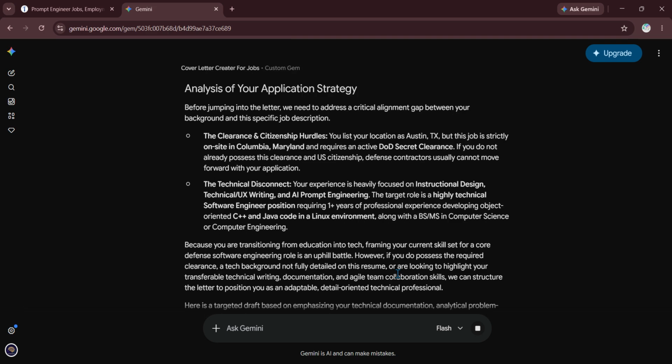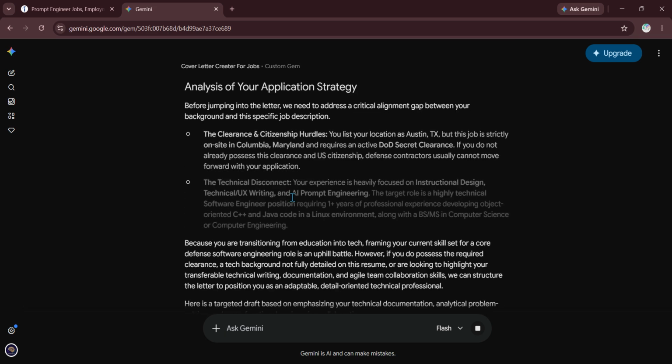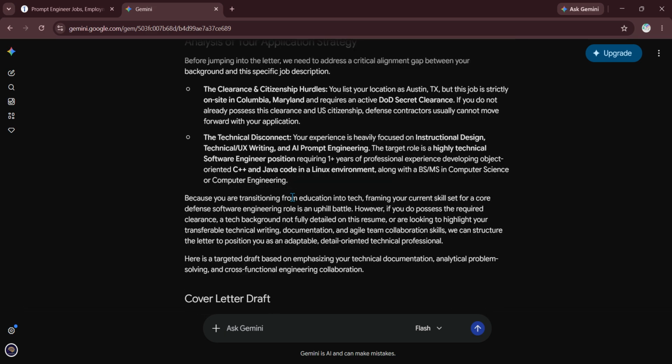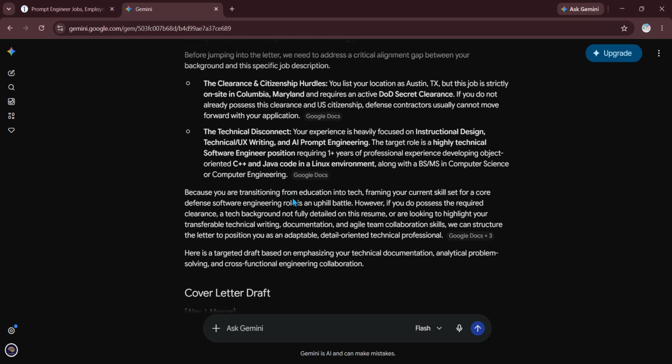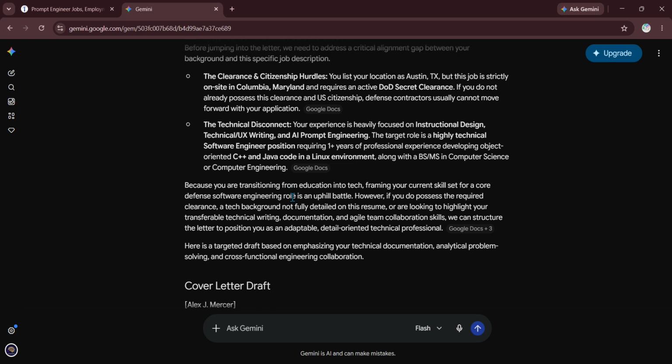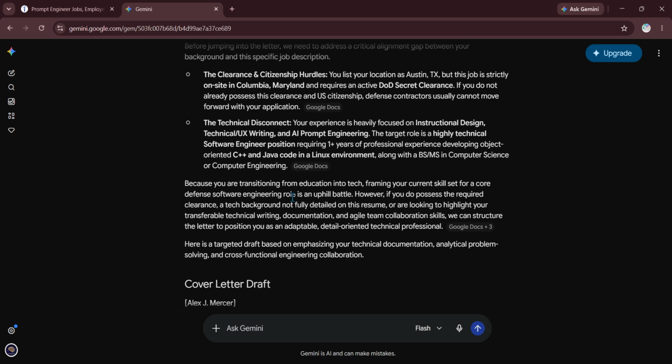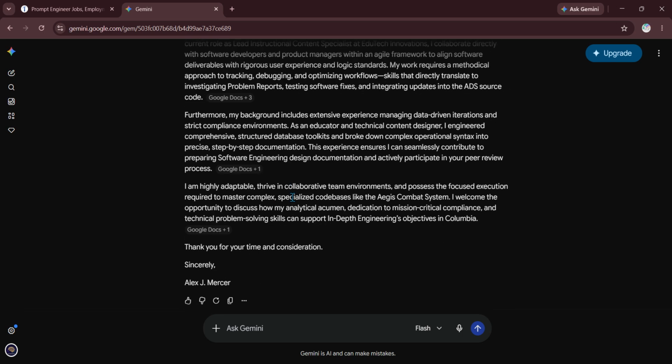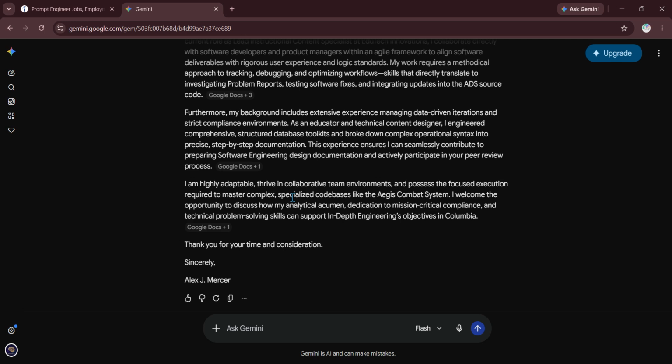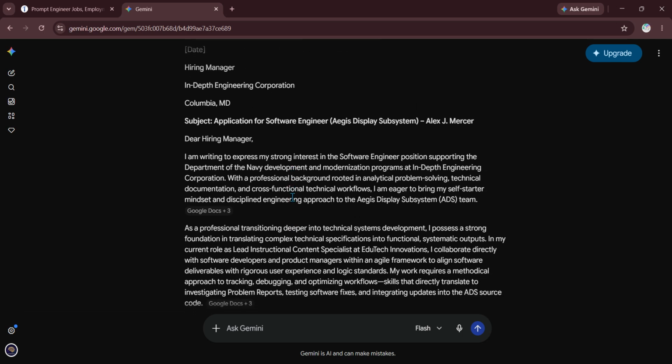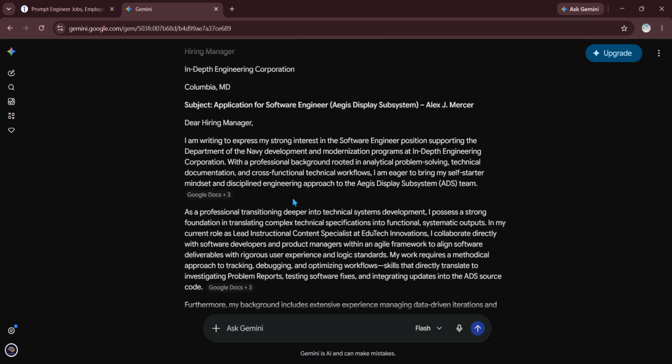Now this is good because right now it's already telling me there's some issues. You are not qualified for this job. Like there's some issues right away between your resume and what this job is asking for. That's a great thing to have pre-built into the gem. However, it wrote the cover letter for me, which is fine. That's just something to keep in mind.